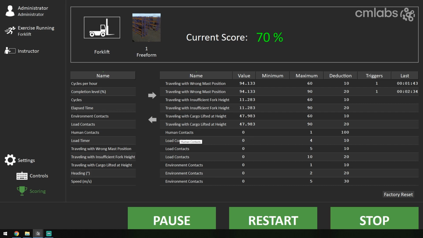Now, this scoring system, this scoring page can actually be customized. So you can go in there and either adjust the deductions that are going to be applied if these events occur, or you can even remove any of these parameters or add extra parameters to be considered as part of the scoring criteria for the exercise.